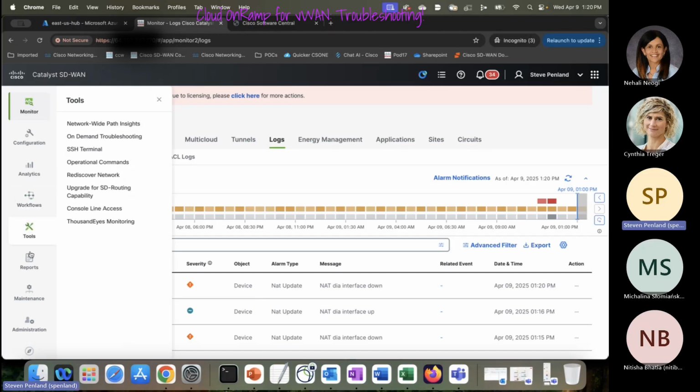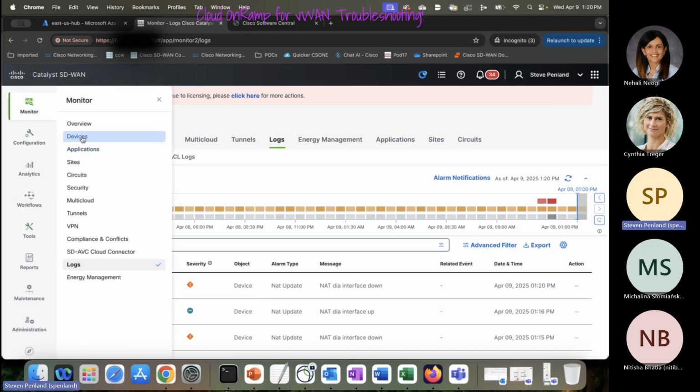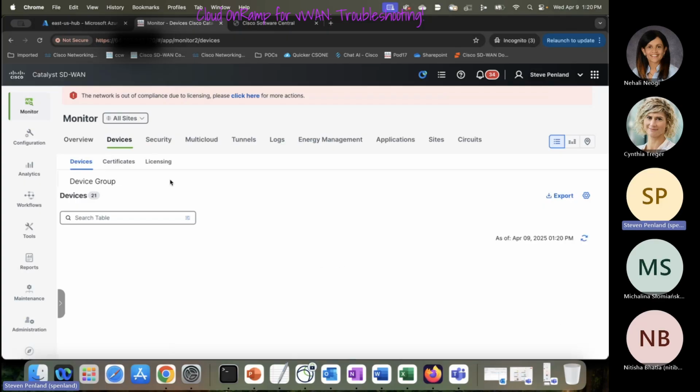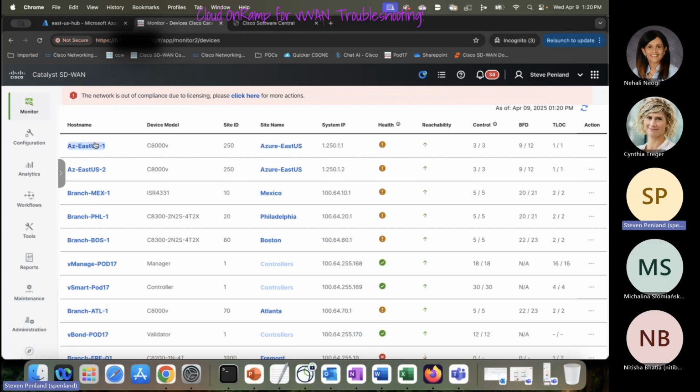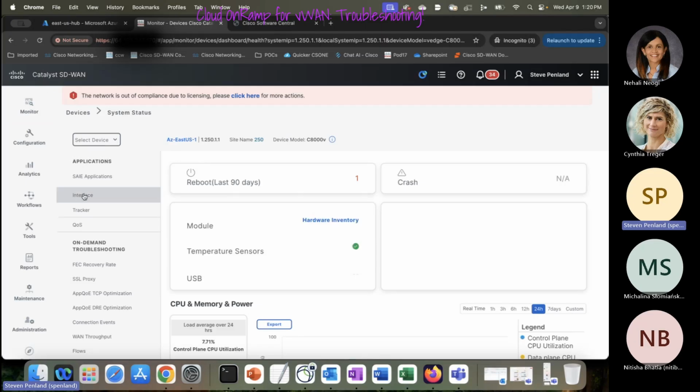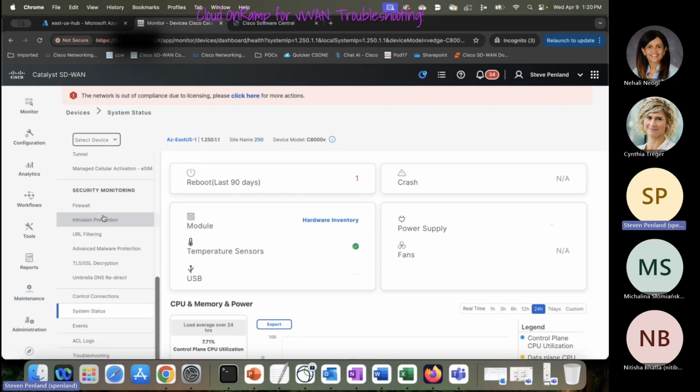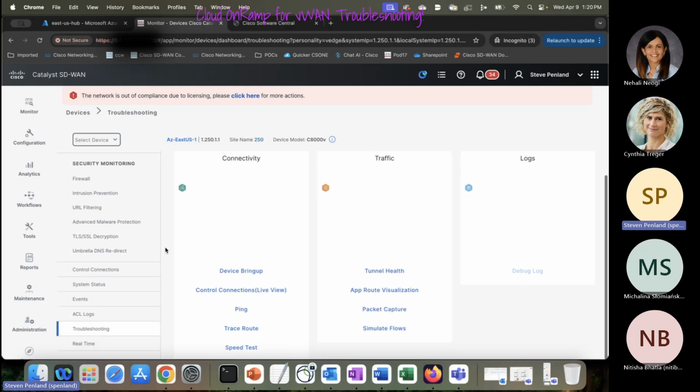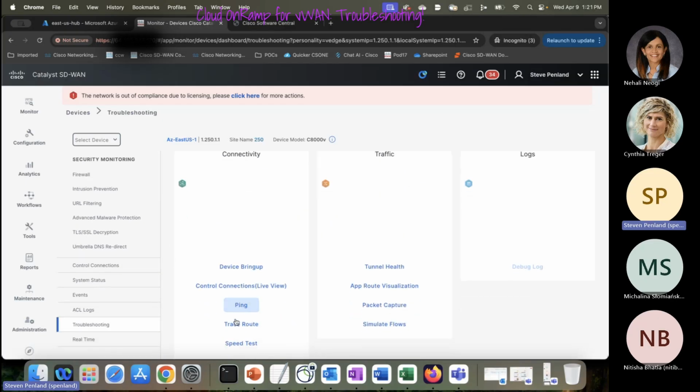We do also have troubleshooting tools, and I glanced over them a second ago. But if I do go into one of the Azure 8000V network virtual appliances, at the bottom here, we can do a lot of those things like I showed the ping. We can do trace routes. We look at the control connections, tunnel health, packet captures.